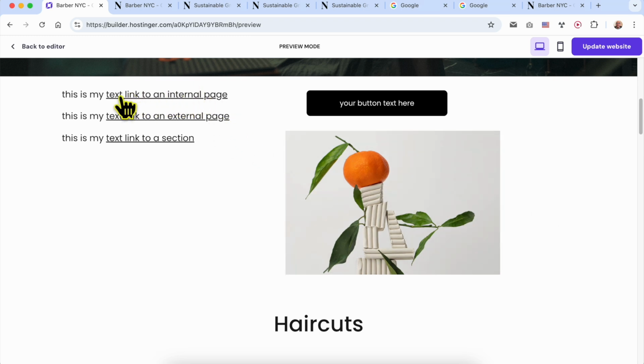In this video, I will share with you how to add different types of links to your website on Hostinger website builder. First, I will share how to add a text link to an internal page, and how to create a link to an external page. You can even create a link to a specific section on your website. I will also show you how to add a link using a button, and I will end with how to create a link on your website using a photo or an image. Without any further ado, let's start this tutorial.